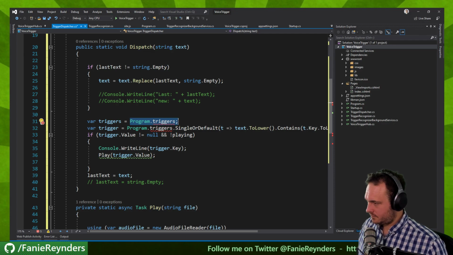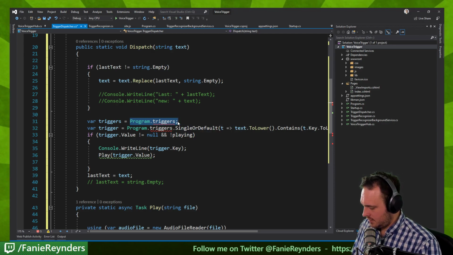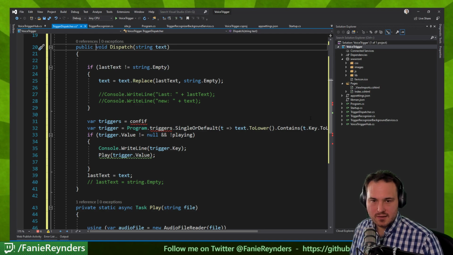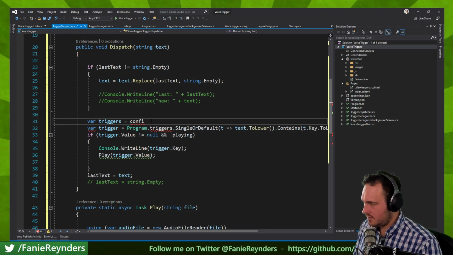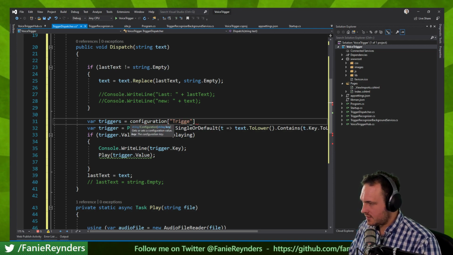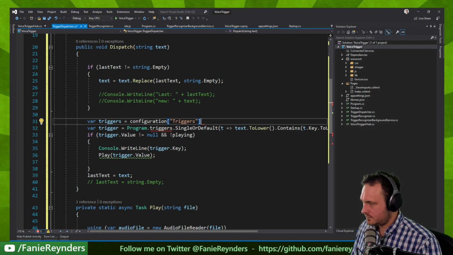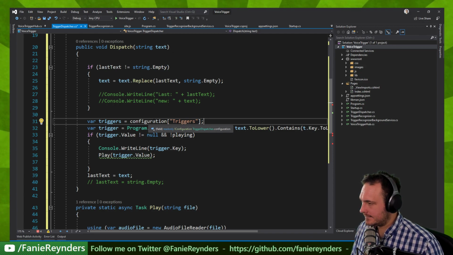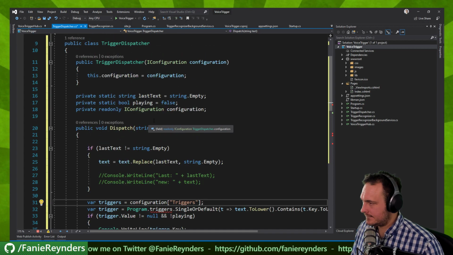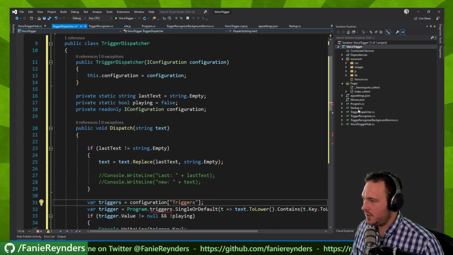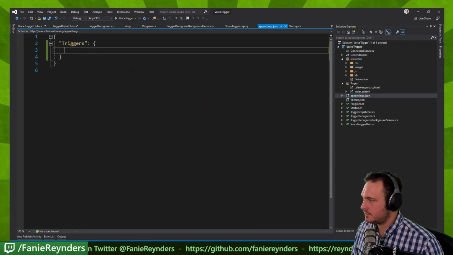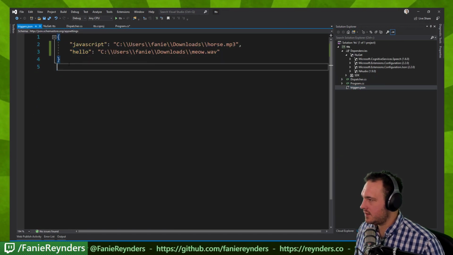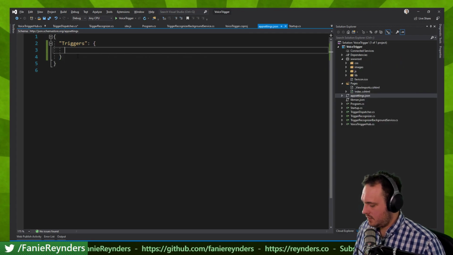Okay, so moving on. We have configuration. This is obviously static, so it should be instance. Configuration, and this is triggers. Will that read the configuration now? I think what we can do is make this a key value pair, because the triggers here is a key value pair. So let's paste that in there.